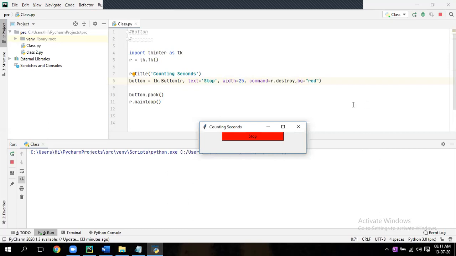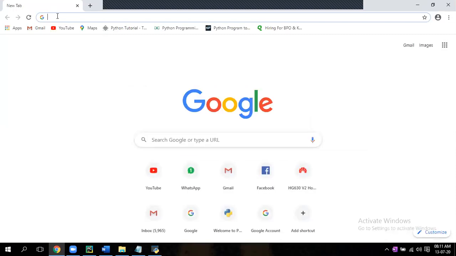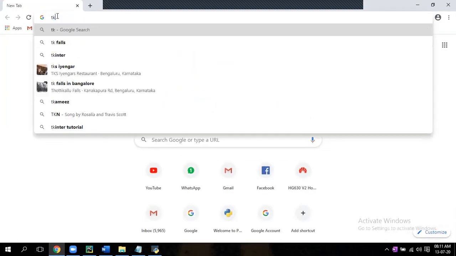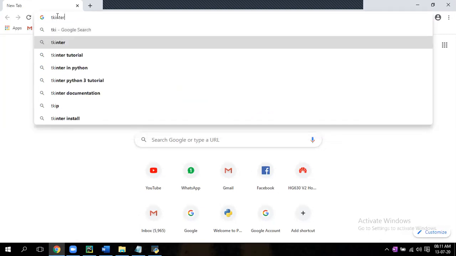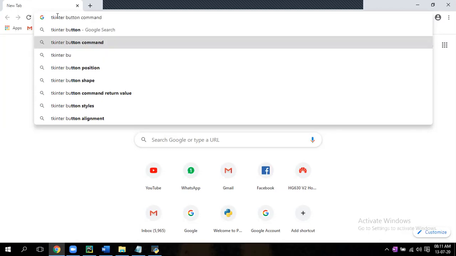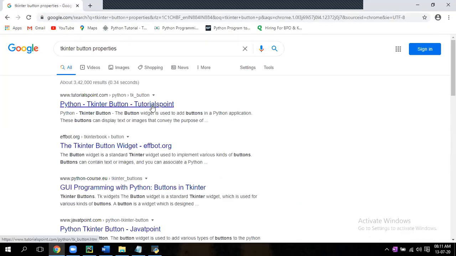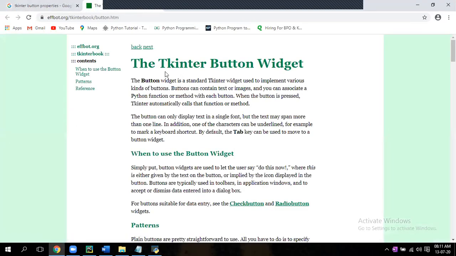Go to your Google. Here you write tkinter button properties. Because there are so many properties, no one is going to remember all of them. Wait. Open the second one. So no one is going to remember all these properties. Okay. So come down.